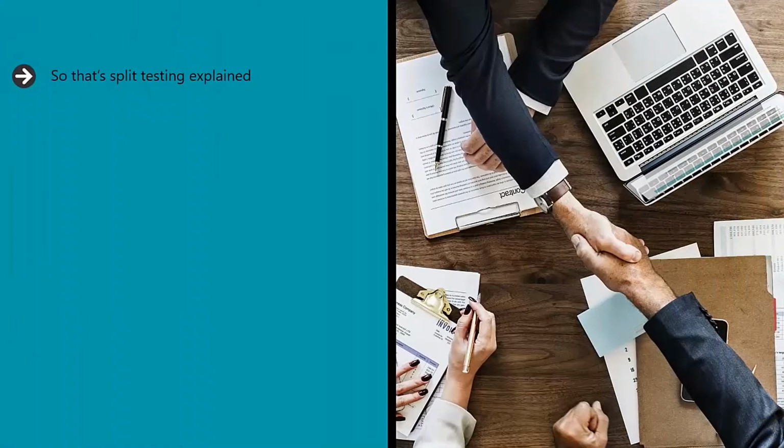Conclusion. So that's split testing explained. But really, you shouldn't think of this as a discrete tool that you sometimes use.